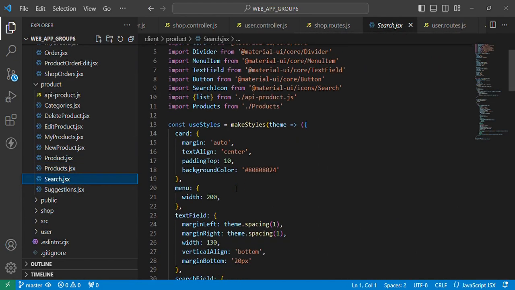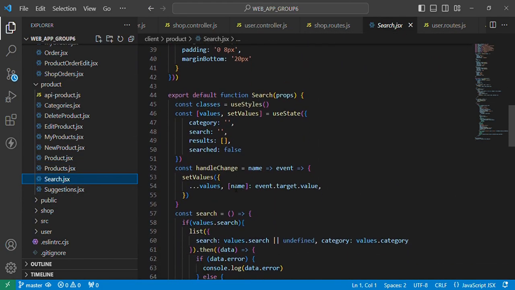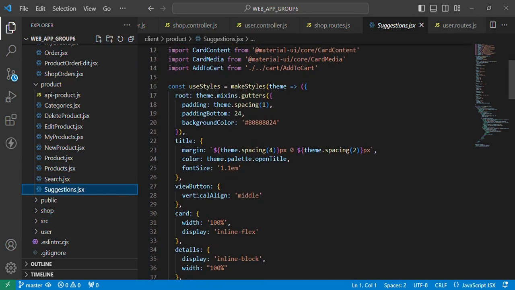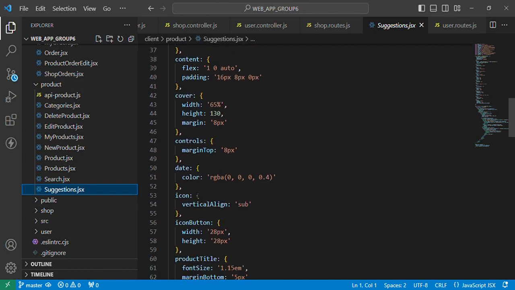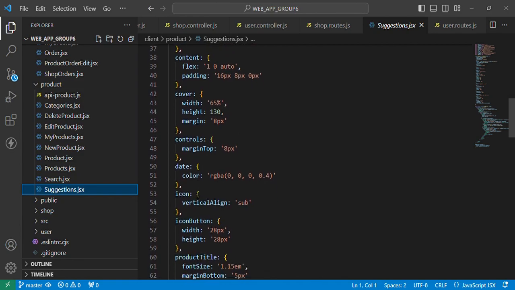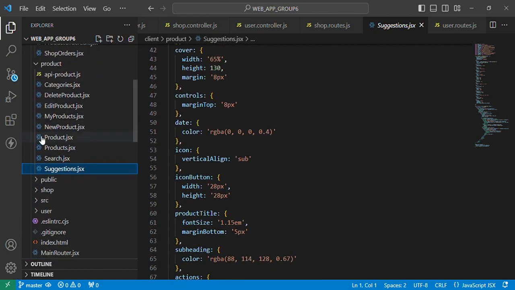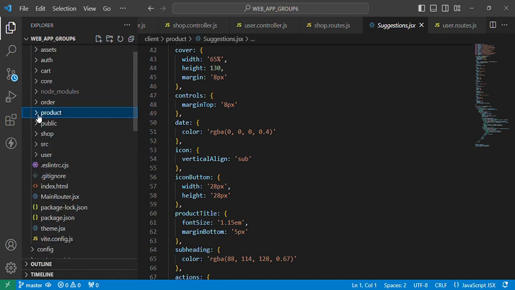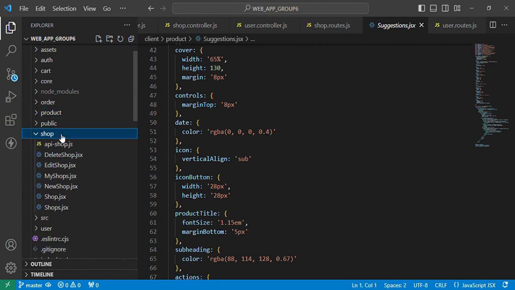Then you have the search bar. You can search any product you want in the shop, everything, and you have suggestions. It's just a code that suggests other products and other shops. So yeah, this is it. Okay, I won't take long with this.